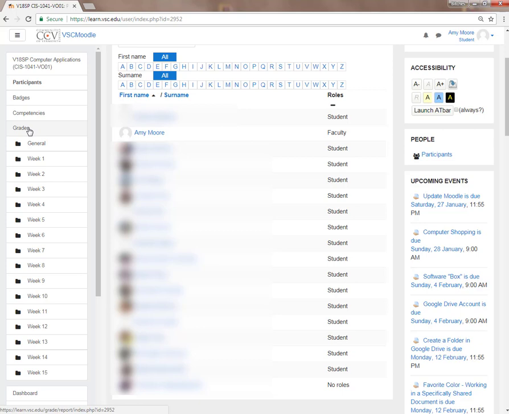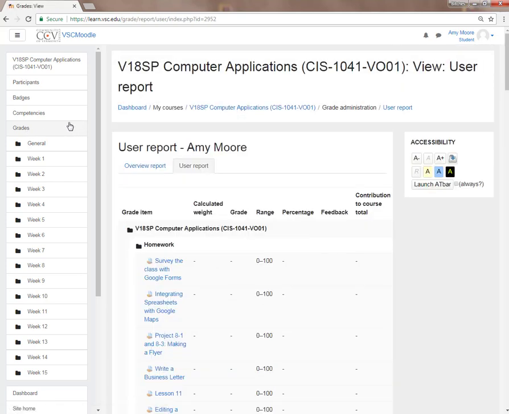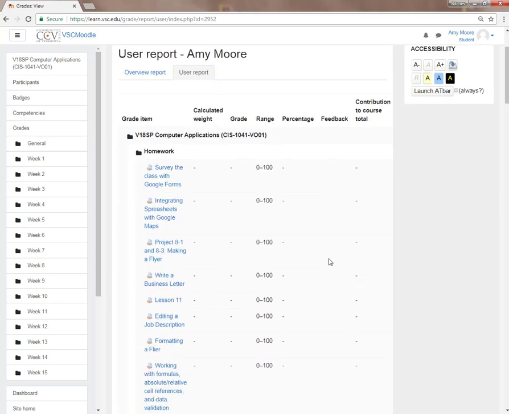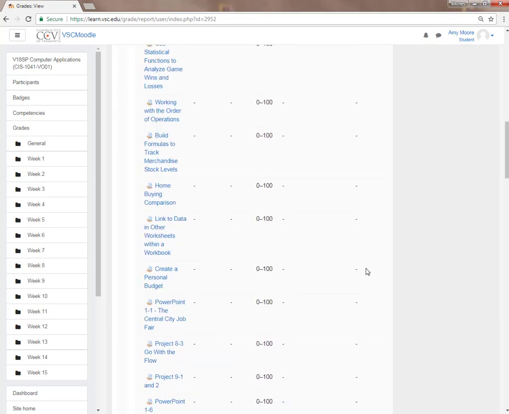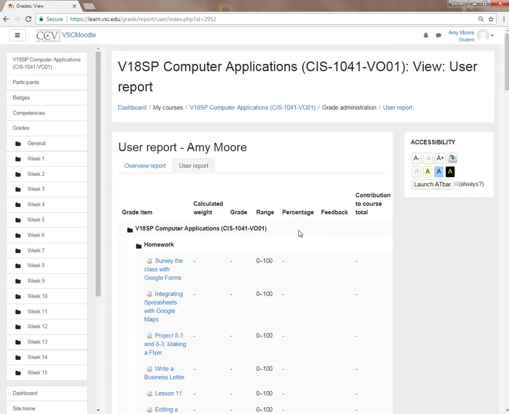If you want to see how your grades are in the course, you can click on the Grades button. That will take you to all of the assignments. And you can see what the grade possibilities are, what your grade is, how it compares to the course total grade, and you can scroll on down and see how you're doing in the course at any time.